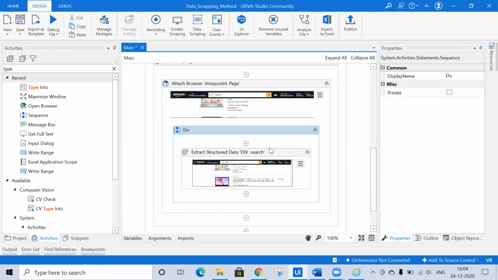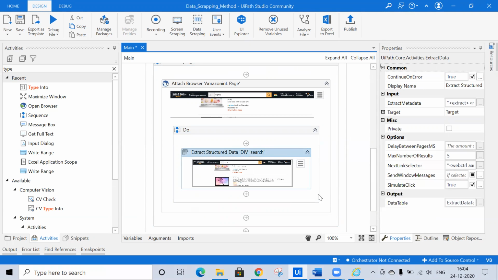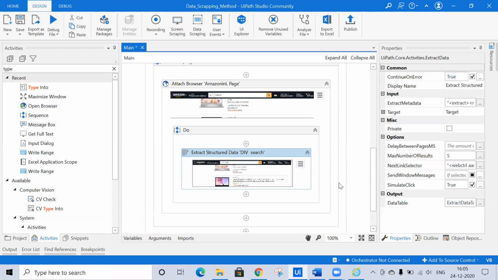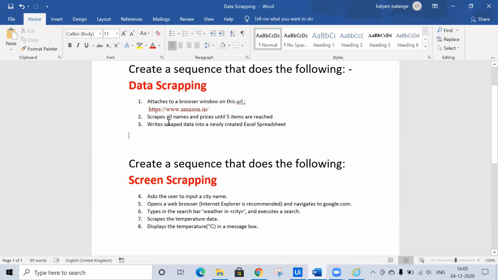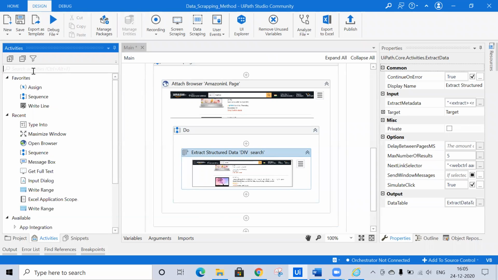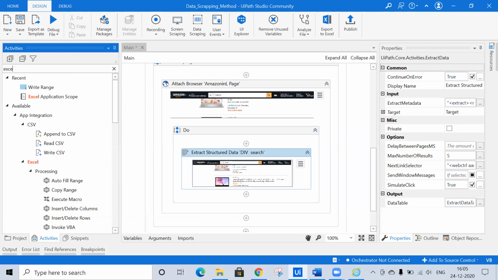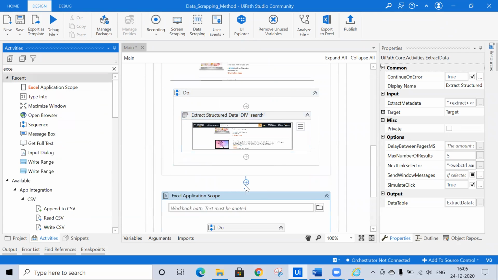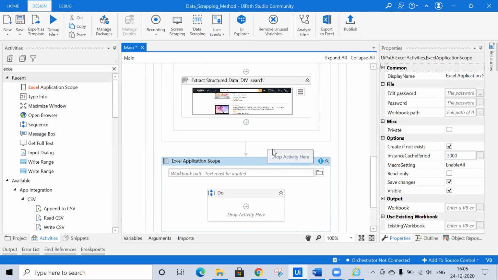Now if you check here, the extracted data is automatically saved into the ExtractDataTable. This variable is created by default by this data scraping activity. The next thing we have to do is write the scrap data into a newly created Excel sheet. Here we don't have any Excel sheet, so I have to create it. For that I'm using the Excel Application Scope to create a new Excel file, and in that file I'm storing all this scrap data.